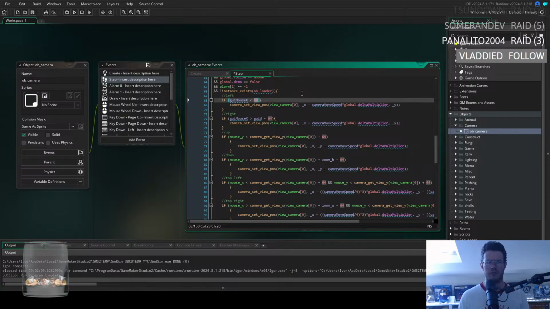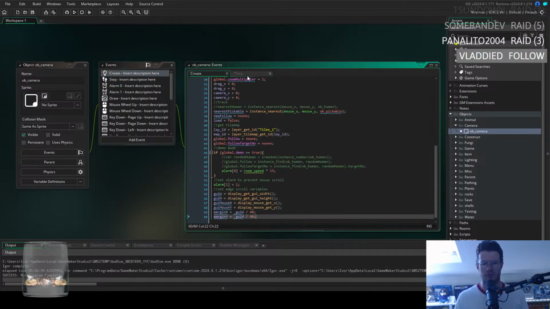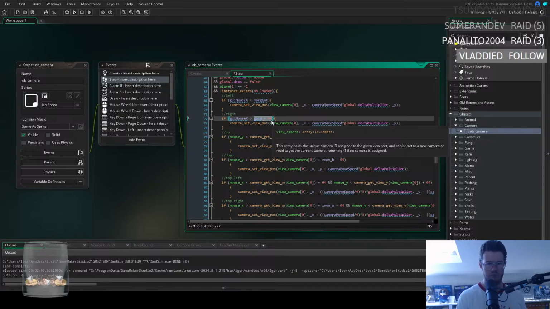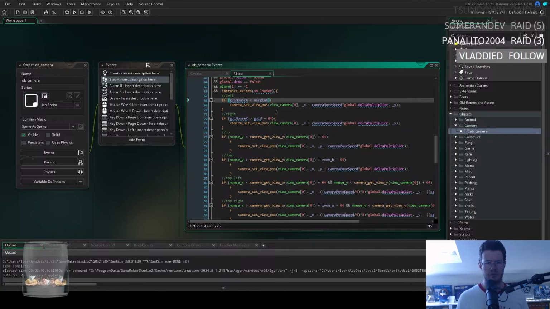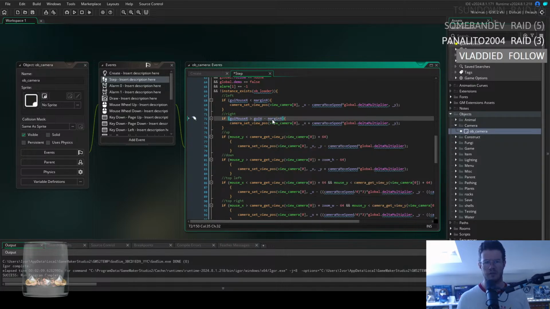And then that would be margin X. Wait, what? Oh yeah, that's right, but then this one, GUI width minus margin X.